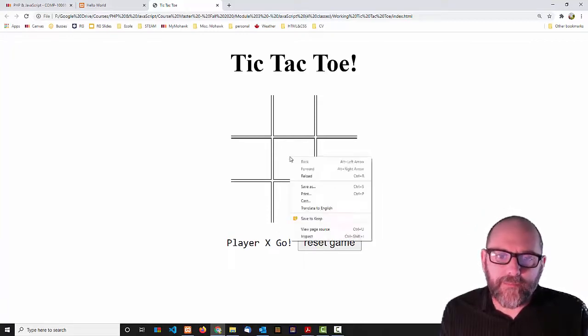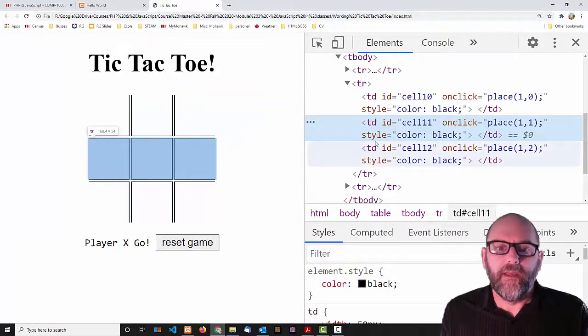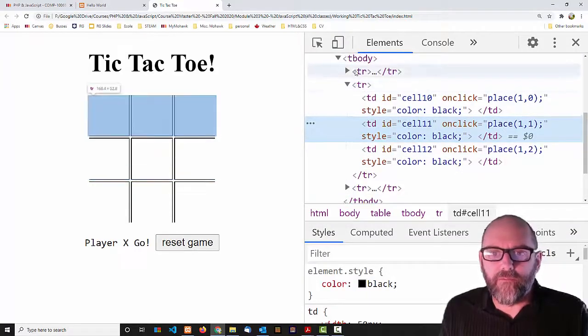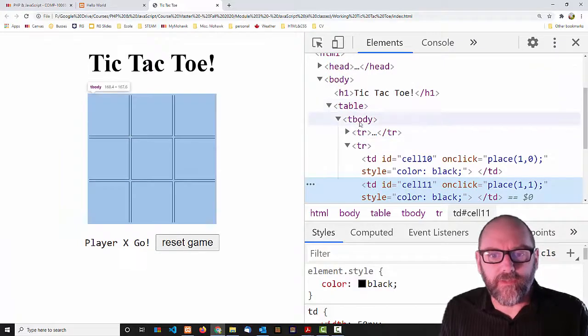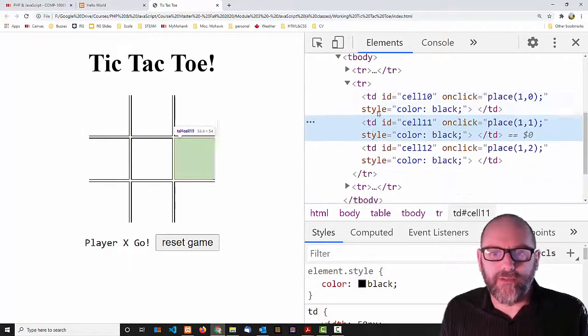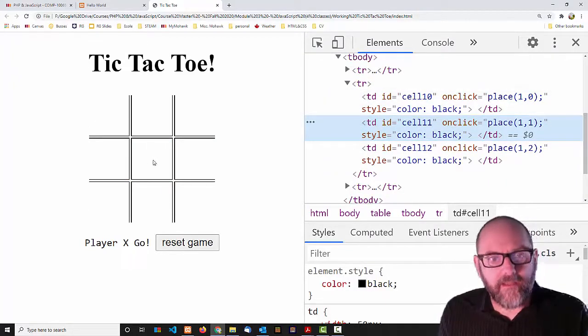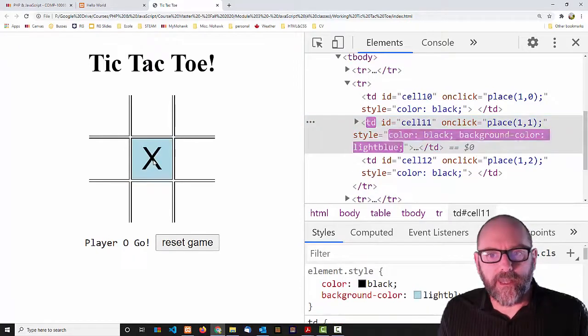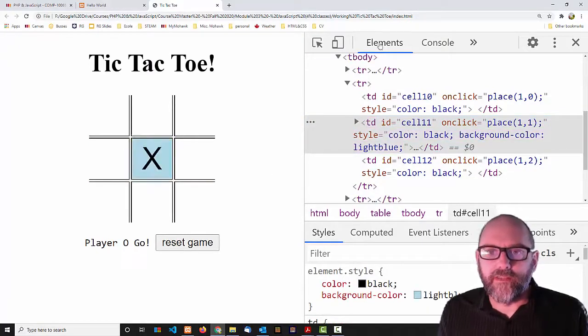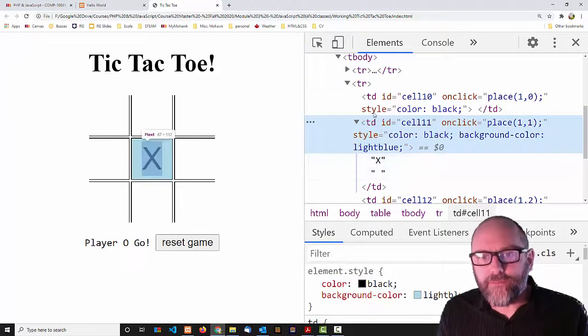Okay, let me do this again, but this time I'm going to right-click this middle part here and inspect. And you'll see that this thing here is a table that's been styled to look like a tic-tac-toe board. So we're in the second row and we're in the middle TD element of that table. Now if I click on that cell, a function gets called, and you can see over here, in the elements view, what's happened. It's added some style, which wasn't there before. It changed the background color to light blue, and it also added some contents.